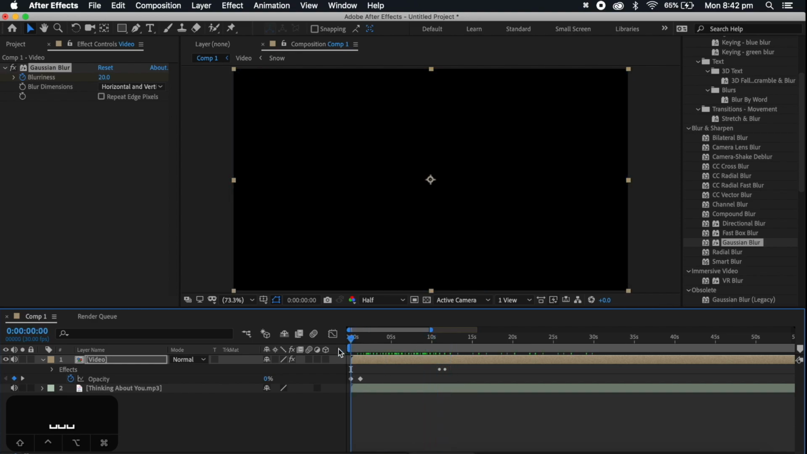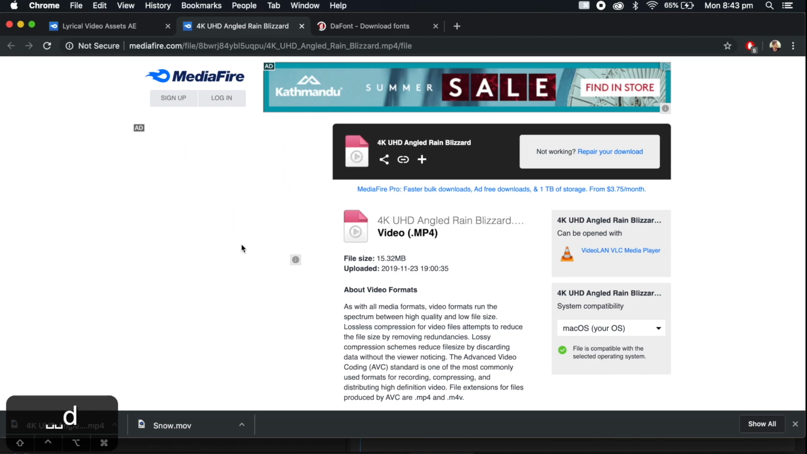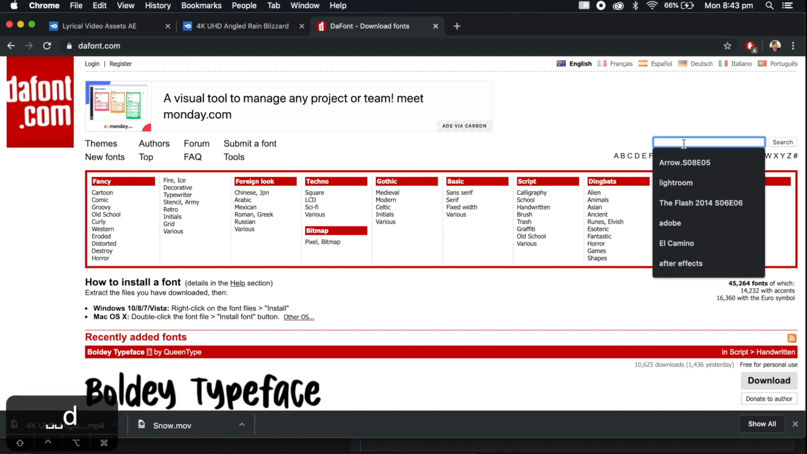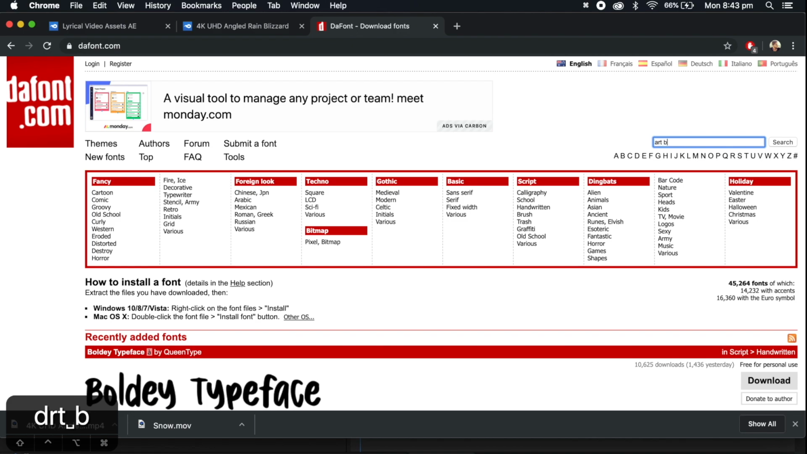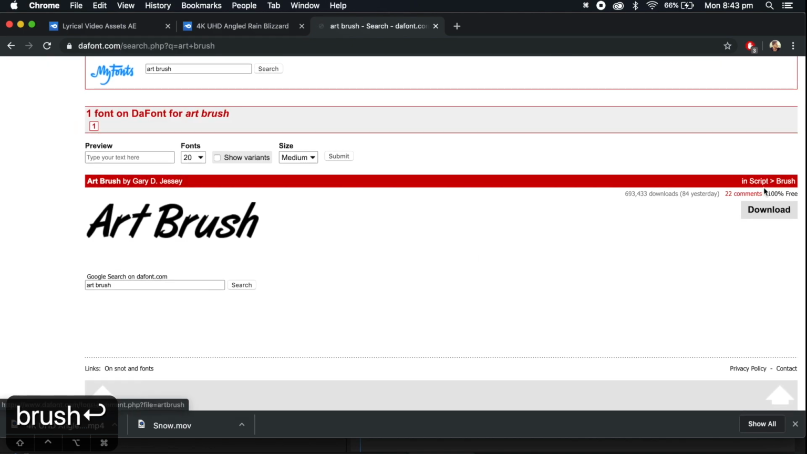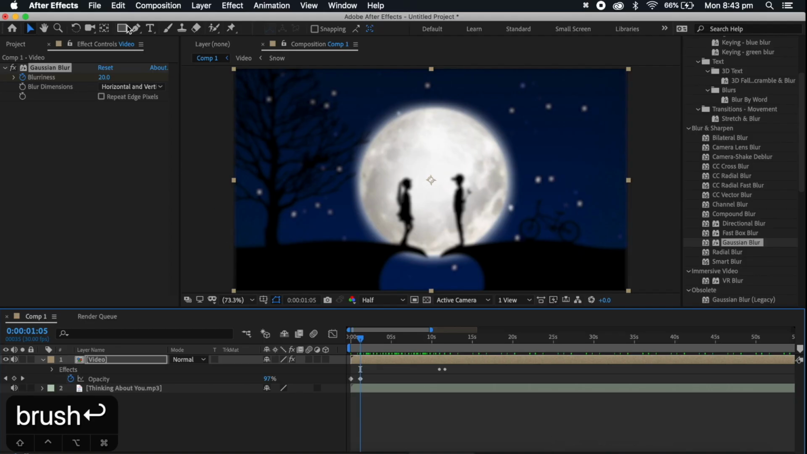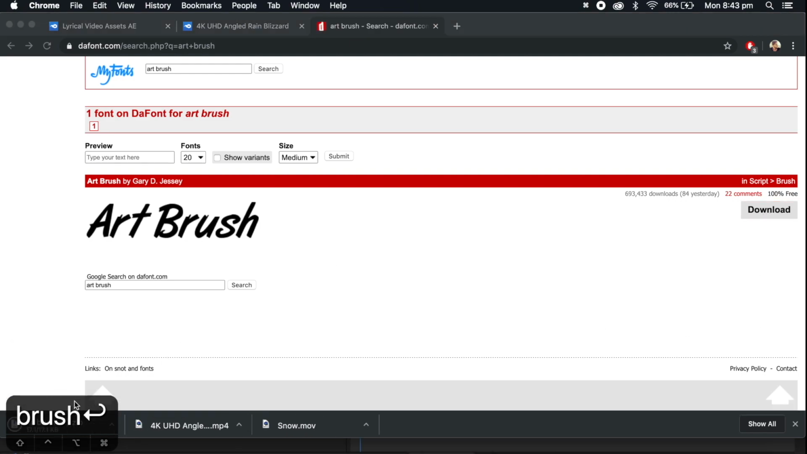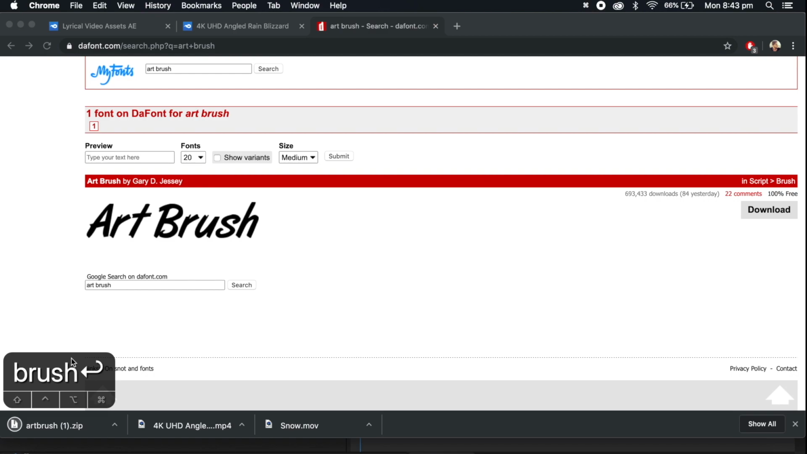Cool. So I'm just going to add a title. For this tutorial, the font that I'll be using is called Artbrush. So if you go on this website called DAFONT and search for Artbrush, you'll be able to download it. It's 100% free. I think I already have it. So once you download it, you can extract it and install it.